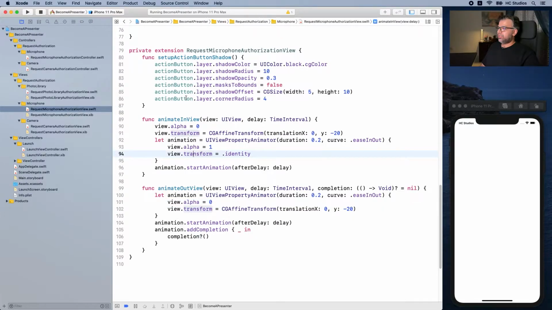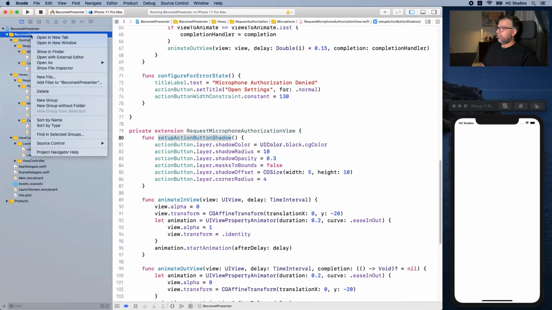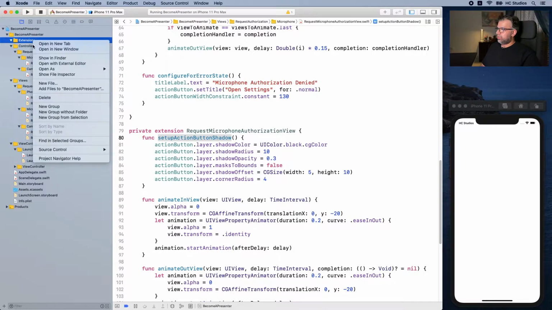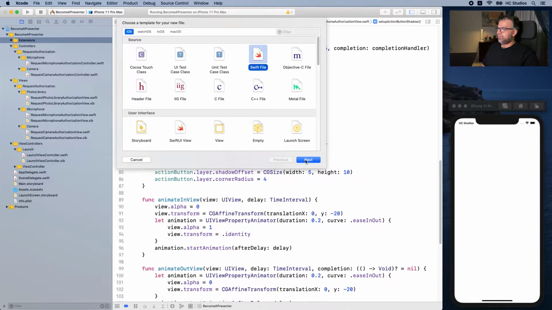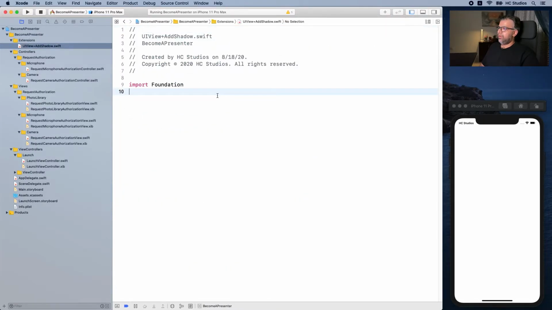So let's create an extension for the shadow. For that, I'm going to click the root group and create a new group called extensions. Also going to create a new file with type Swift file and I'm going to name it UIView plus addShadow. Now this specific naming convention where we have UIView plus addShadow, I'm using this since Objective-C time where it tells us that we are going to add shadow functionality as an extra method on UIView.